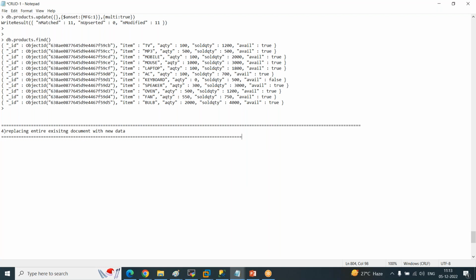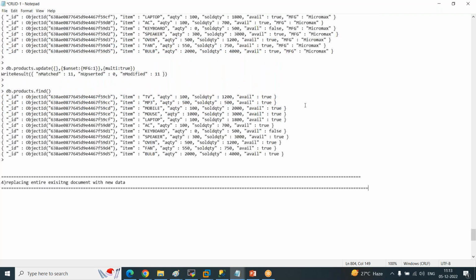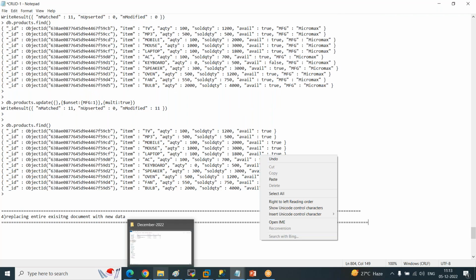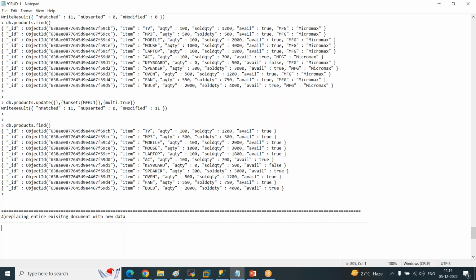Replacing is not good all the time. It has its own limitations. I'll tell you. Replacing the entire existing document is limited to one record. You cannot go to multiple records. This is a limitation, and I'll tell you why.